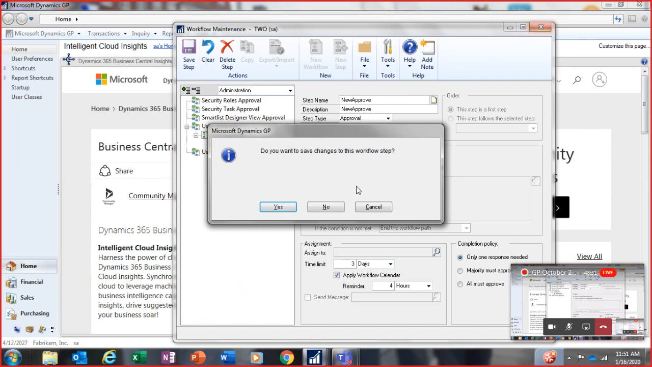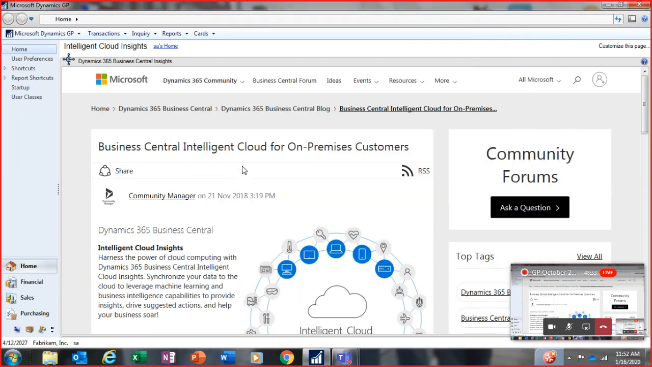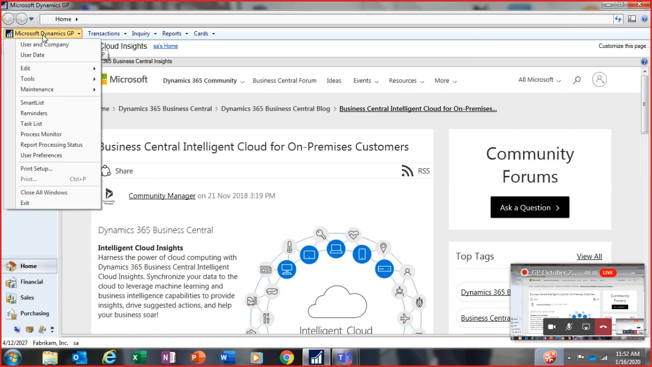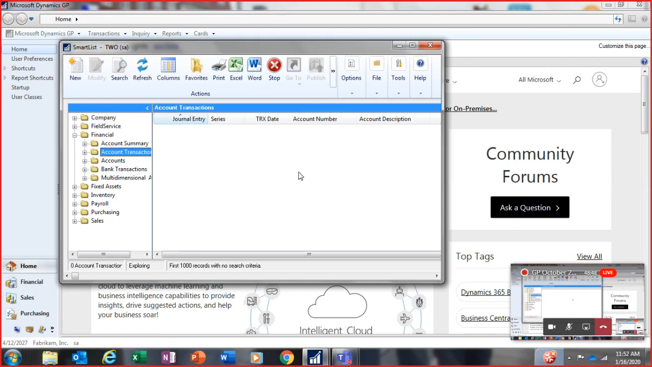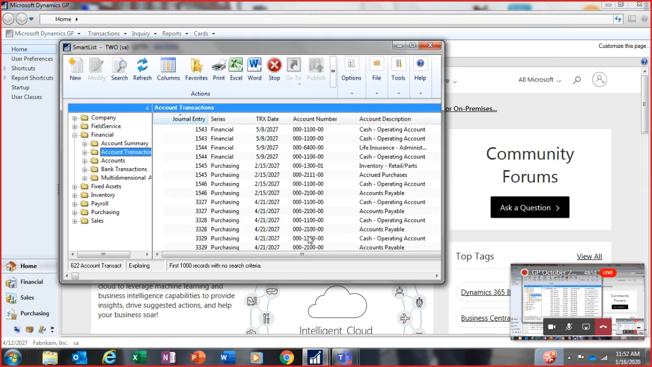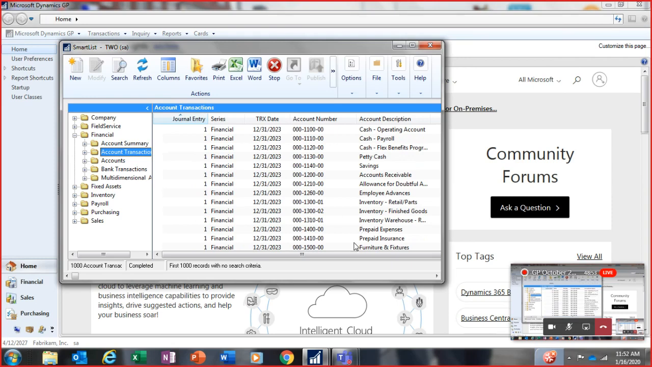Okay, the next thing I wanted to show you is we have some additions to Smart List, which are kind of cool. I go to Microsoft Dynamics GP and Smart List, and I pull up, as I talked about, these different date criteria we can put in. I'm going to go to the GL account transactions, and let's say I want to go ahead and search for things from last month.